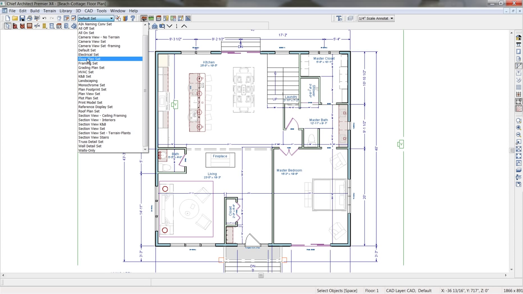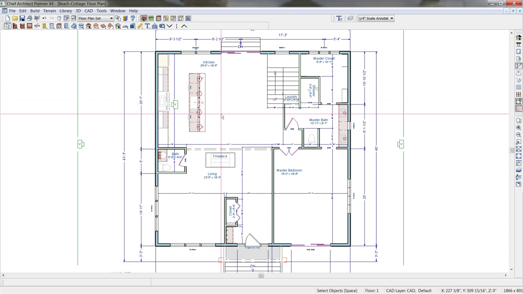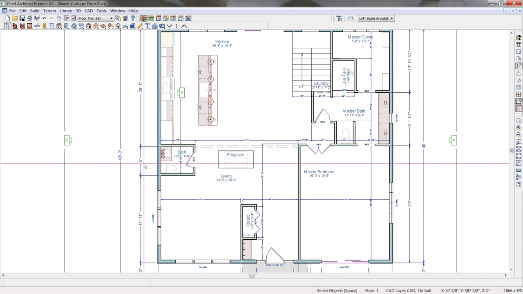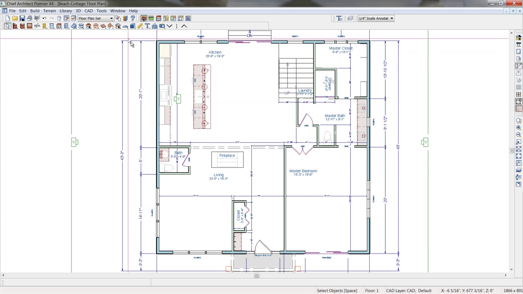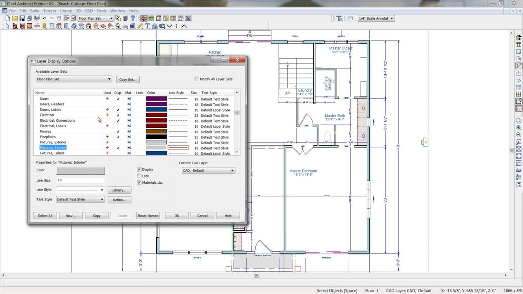But I've created a layer set called floor plan set. I'm going to toggle that on. And it turned off my interior furniture and other items that you can exclude. And if we zoom in here, you can still see I have electrical on. And when I send my floor plan out to the layout page, I don't want my electrical. So I'm going to open up the individual layers in this floor plan layer set, and I'm going to just simply toggle off any electrical that may be on.